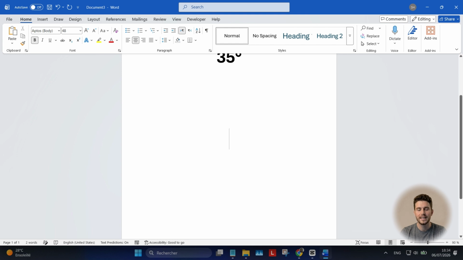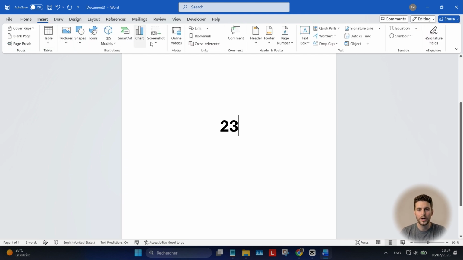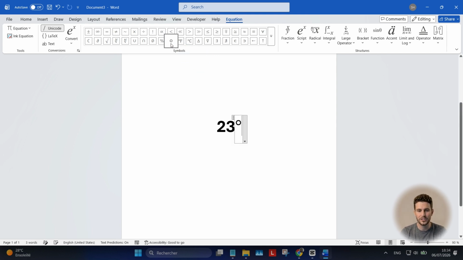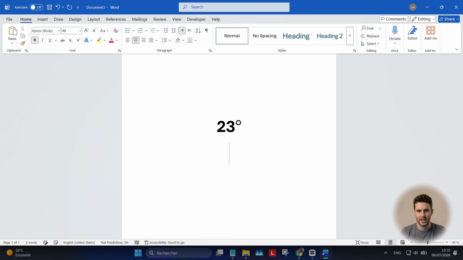If you prefer using the top ribbon, place your cursor exactly where you need the symbol to appear. Navigate to the Insert tab at the top of your screen. Click on Equation and then select Insert New Equation. This will bring up the Equation toolbar. Simply look through the symbols gallery, find the degree or Celsius icon, and click it to drop it right into your text. Once you have it in your document, you can just copy and paste it whenever you need it again, completely skipping the menu next time.